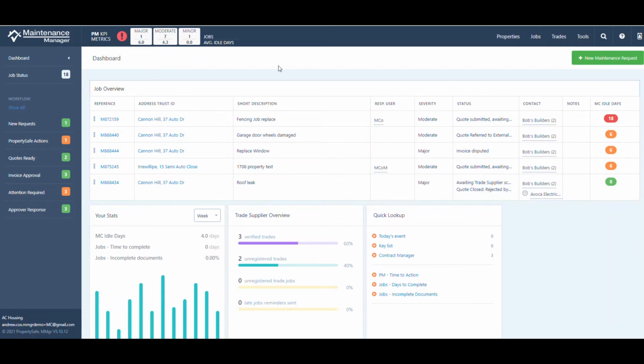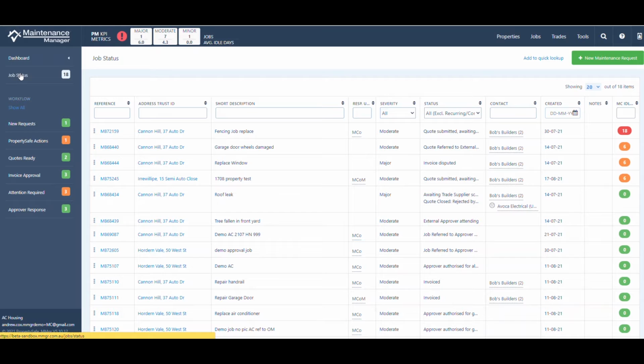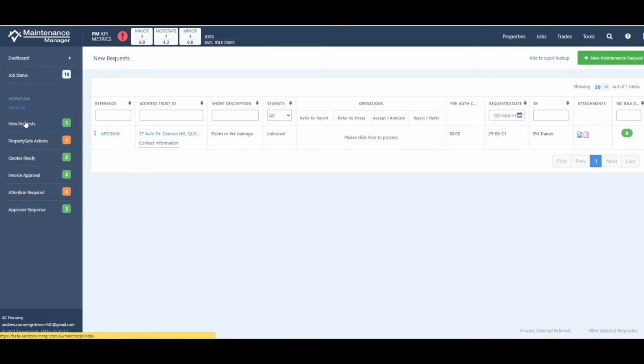Over here on the right hand side, these are the 5 most outstanding jobs at any time, and you can see these jobs have been idle for some time in the organisation. So it tracks time to act on things as a key measurement, and you've got some KPI tools at the top here. I've also got my job status screen of all jobs currently in process in my sphere of influence in this case. So let's have a look at the new request that's come in from the tenant.